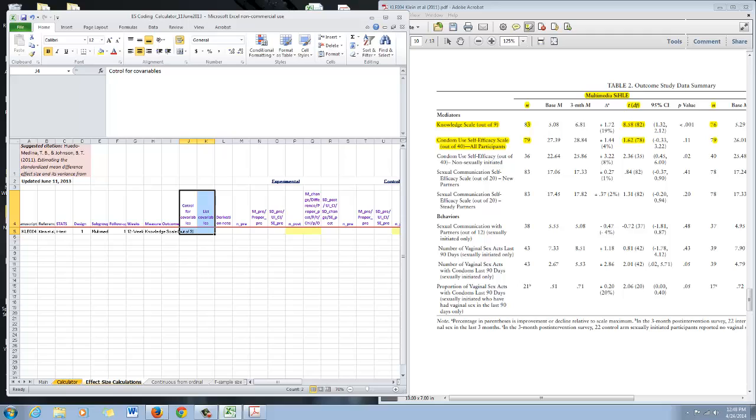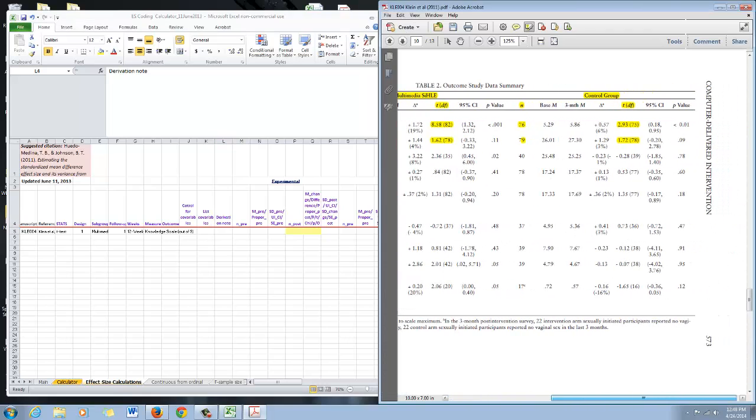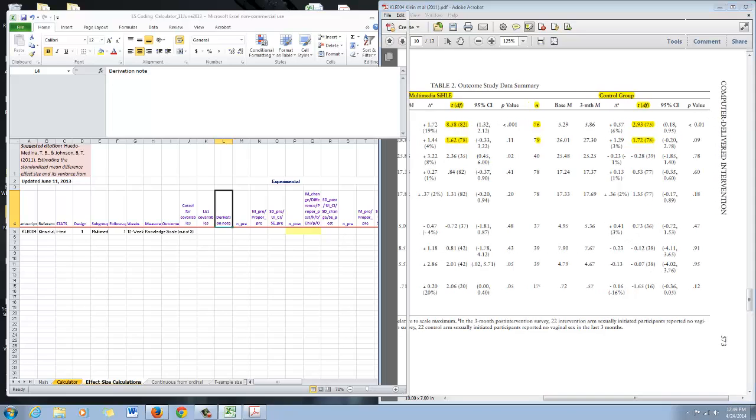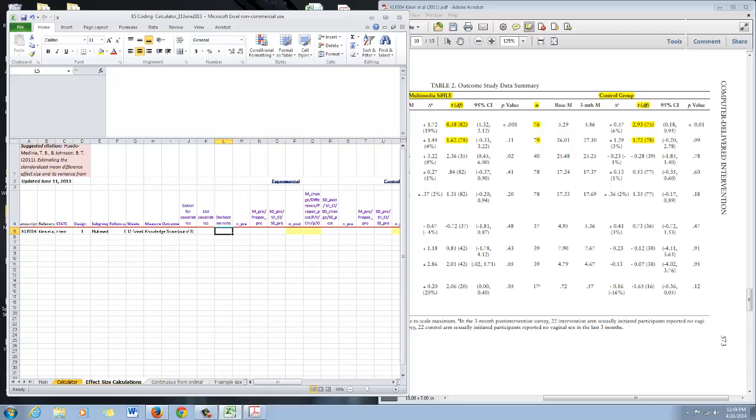These two columns have to do with control variables. The study actually does not use control variables in their calculation of statistics, so we're going to leave those blank. This column right here is just having you put in where you got the information. So looking down here, it's page 573, and at the top of the table, table 2. So we're going to put that in here.